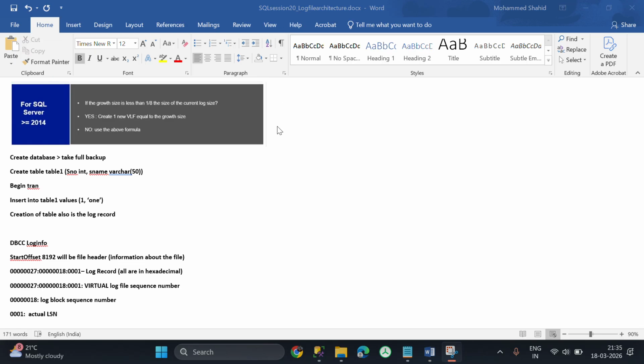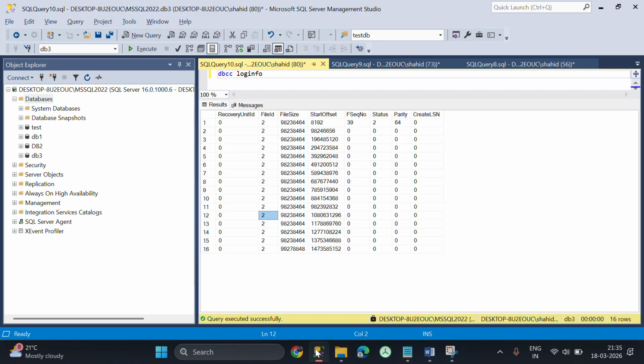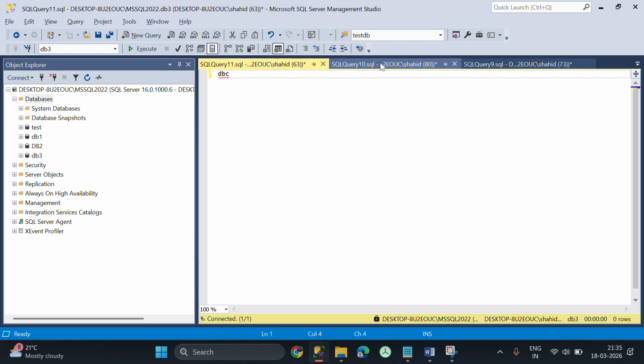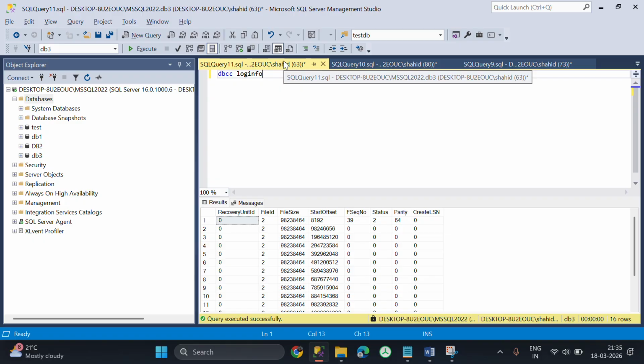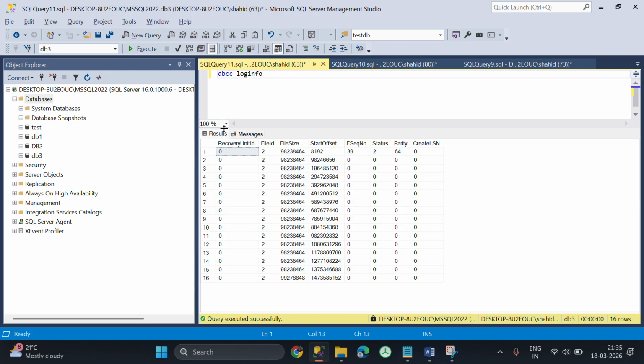Now I will show you the demo, how the VLFs are filled and how we can see their status. Before that, one thing to discuss: DBCC LOGINFO. This is an unofficial, undocumented command. We should not use it in production; we are using it for learning and understanding purposes only.